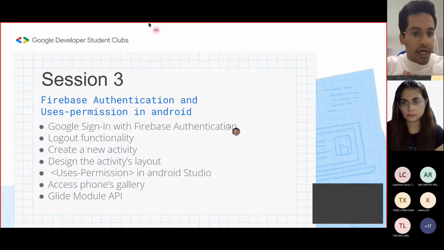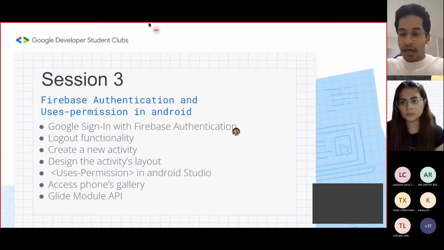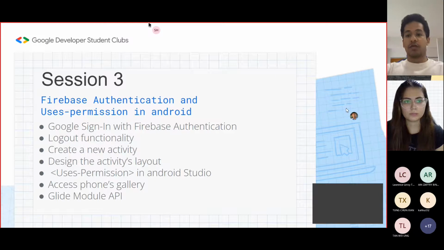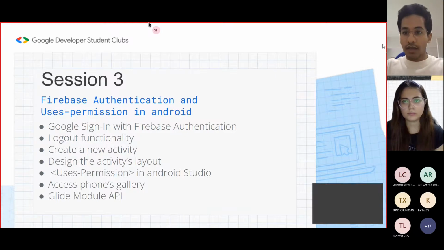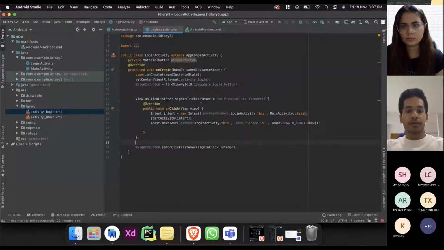Okay. So today we are going to be covering Google Sign-In with Firebase Authentication. We are going to have login as well as logout. We're going to create a new activity, design the activity's layout, and also introduce you to some of the permissions in Android Studio. Then we are going to access the photo gallery, of which we are going to allow the user to select an image. And then we're going to use the Glide module API to load the image onto our image view. So let's go ahead and start where we left off.